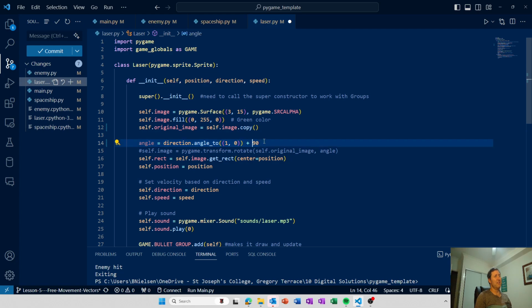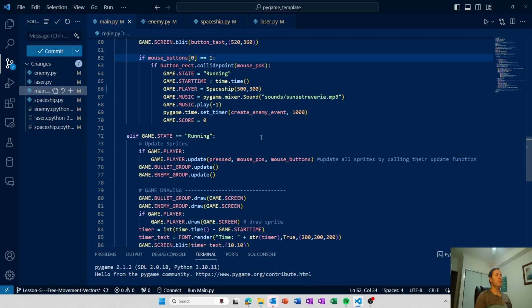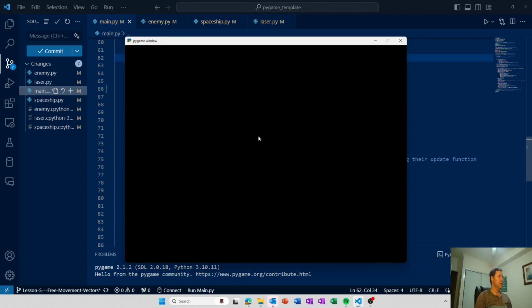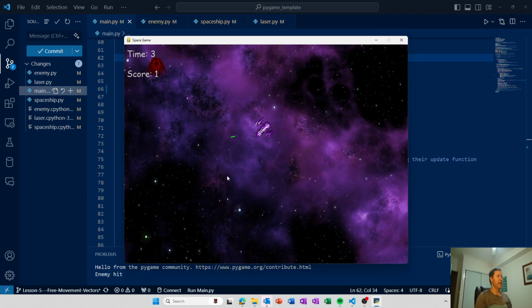This time I'm going to plus 90. I probably could have gone subtract 90. I'm not actually sure there's much difference. And then the last thing I need to do is rotate that original image again. So now when I run my game, I should see that it is actually rotating my laser beams, hopefully. But you can see that apparently I can't move my spaceship.